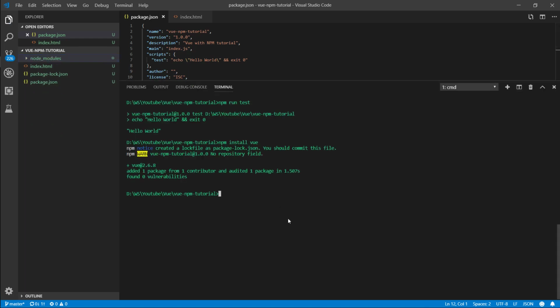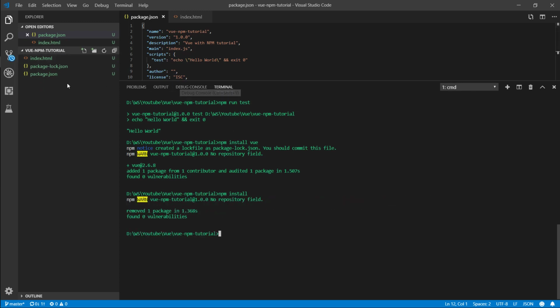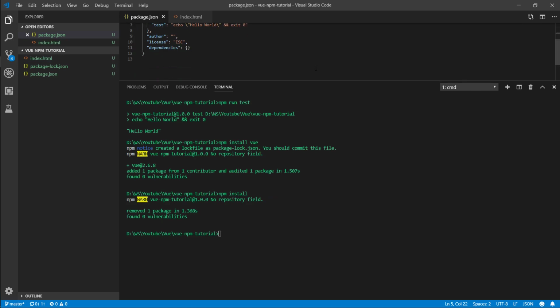But let's open our terminal and run npm install. Now, when we press npm install, it is going to run through our package.json, and it's going to adjust our node_modules folder accordingly. And you can see it's now removed.